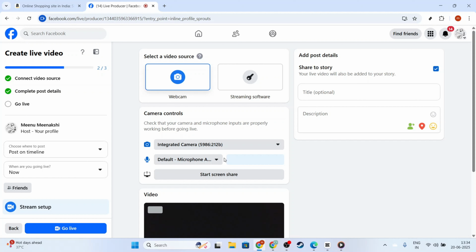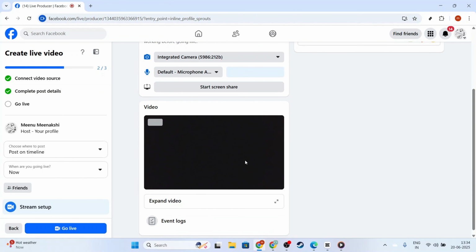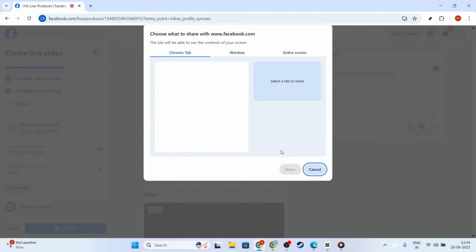Before proceeding, a quick tip: make sure all unnecessary tabs and windows are closed to prevent any accidental screen shares that you'd rather keep private. This also helps in maintaining the quality and focus of your broadcast.